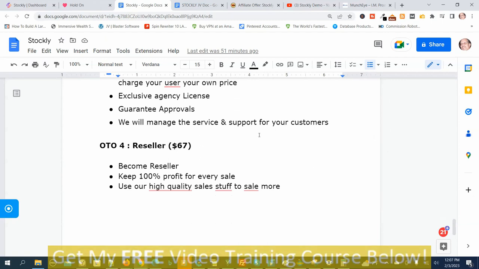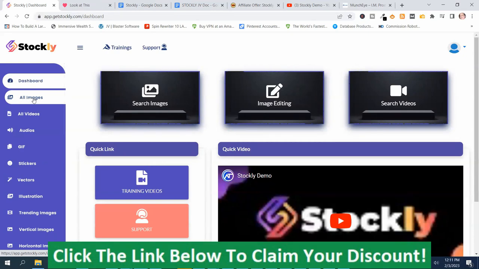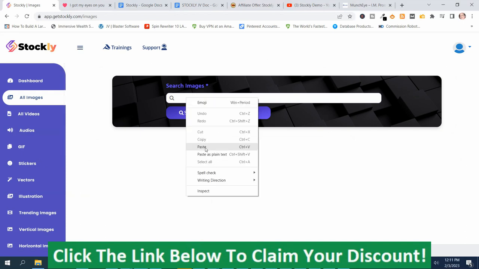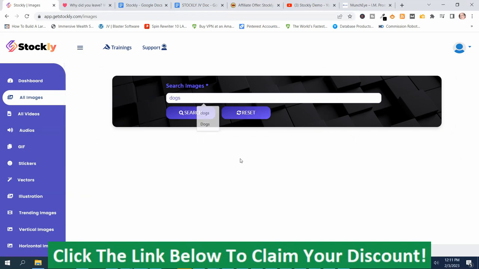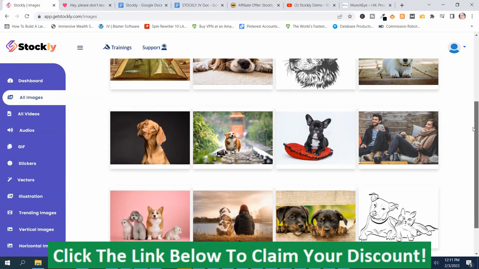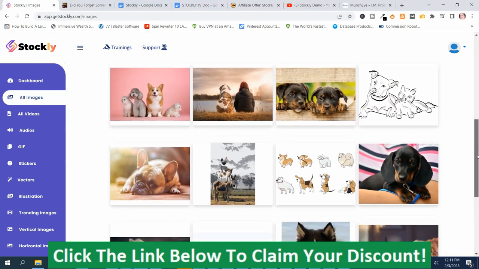So now we're going to go back to the members area. Okay, now we're back in the Stockley members area. In order to get access to the images, you go over here to the sidebar, you go to all images. If I click that, it sends me here, and then you search for images. So I'm just going to paste in here dogs, and then push search. It'll come up with a bunch of images of dogs. If you don't see one you like, you just push load more.